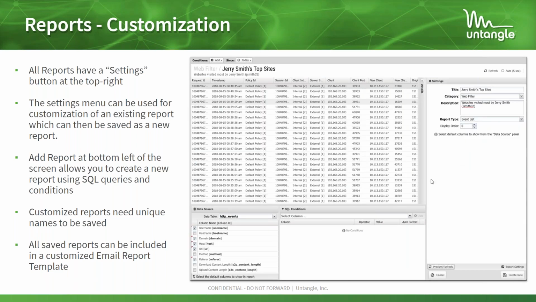The Add Report button is available at the bottom of the list of categories on the left-hand side of the reports view. What this does is open essentially the same thing as the settings screen, except without a pre-populated view until you actually add information into it.